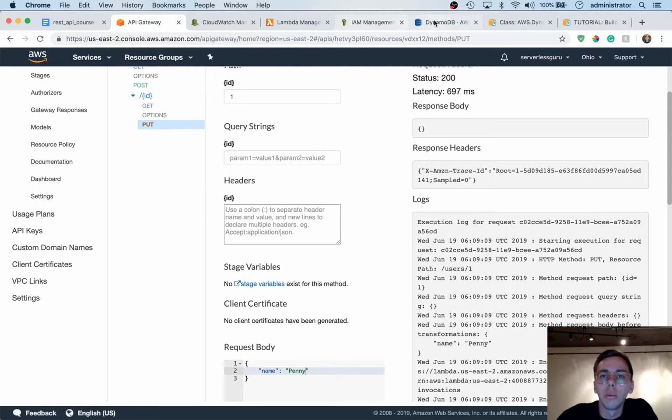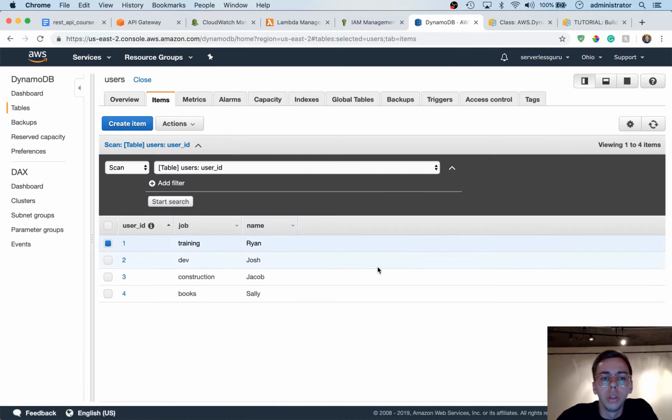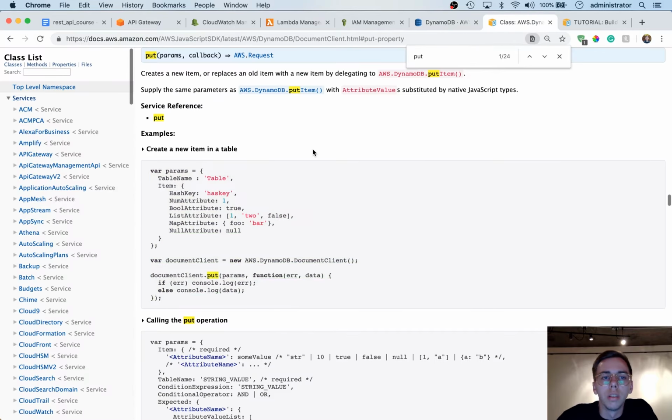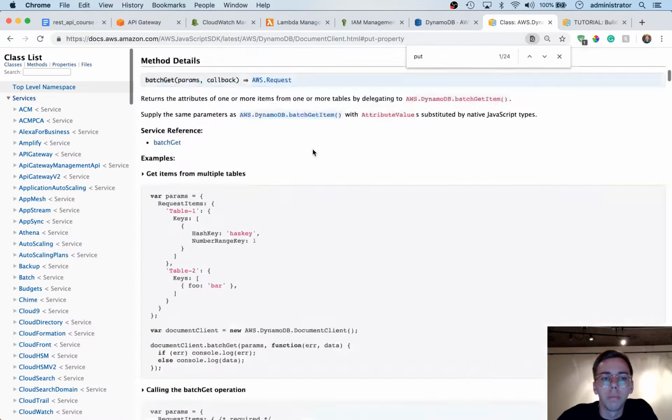So let's look at the DynamoDB console. We should now see Ryan switch to Penny. There we go. So Penny did work. However, you saw that job is now empty. So we definitely don't want that to happen. So let's go ahead and scroll up to the top.